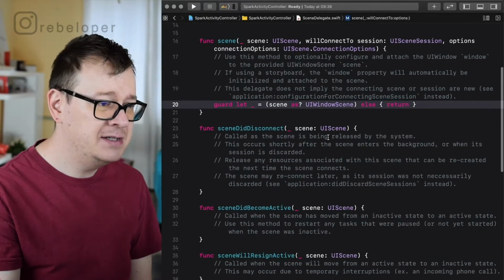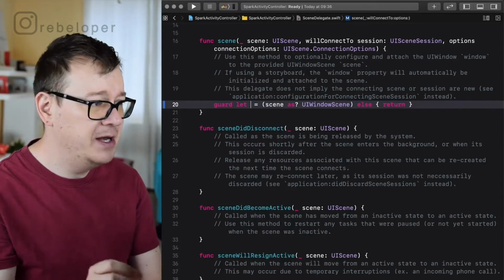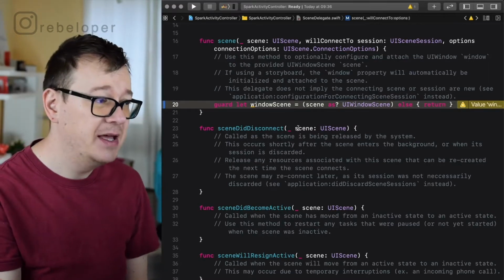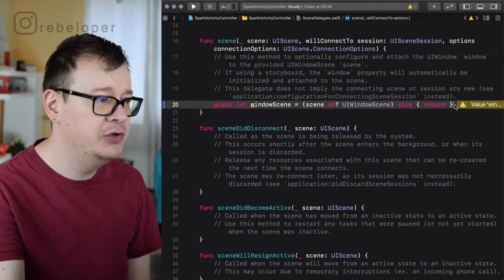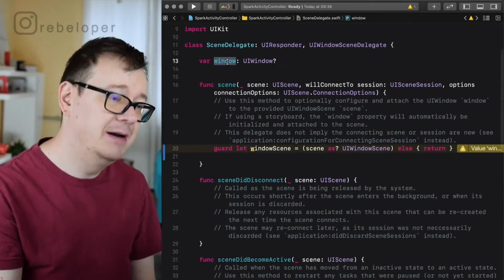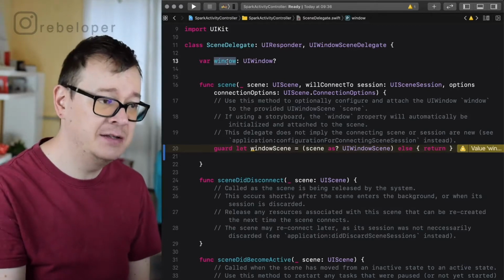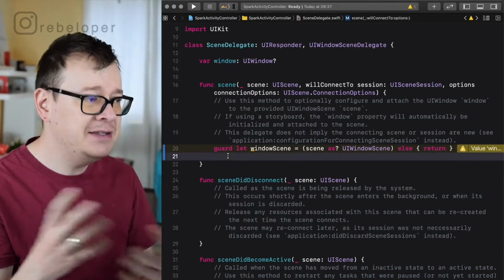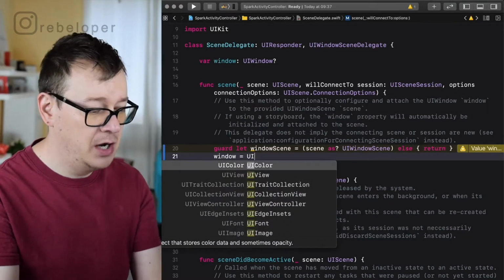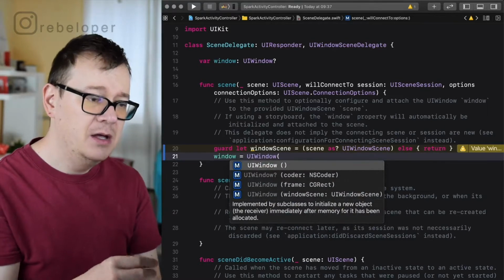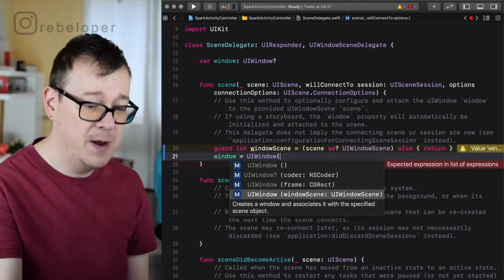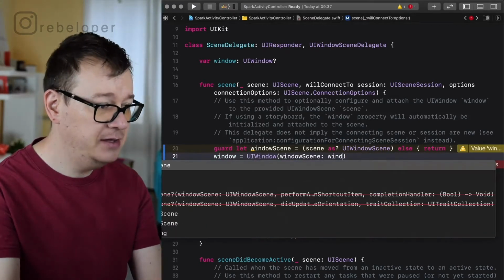Instead of this underscore, let's just type in windowScene. Now that we do have our window scene, let's use it. Basically, we are going to initialize the window with our window scene. So let's do that first. window equals UIWindow, and you will see that in the completion we have something with initialization with a window scene. So we are going to choose that windowScene.